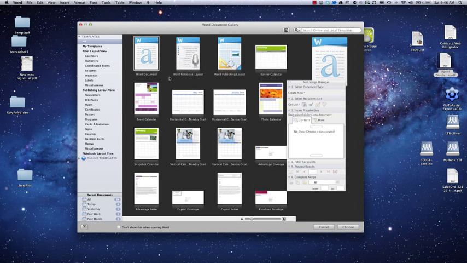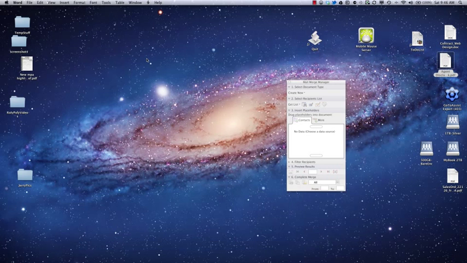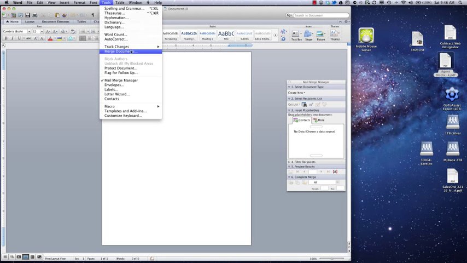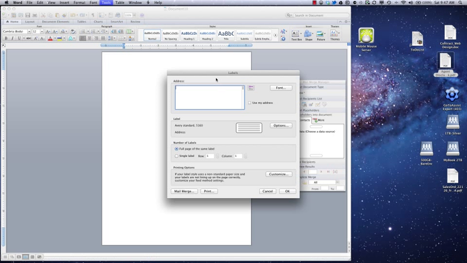Okay, so what we're going to do is go ahead and start a new Word document. And we're going to go to Tools. And I'm going to make sure that Mail Merge Manager is checked so that we have our little window popped up here. And by the way, I'm doing this on the Mac, but it works pretty much the same on a Windows box. So we're going to go down to Labels.